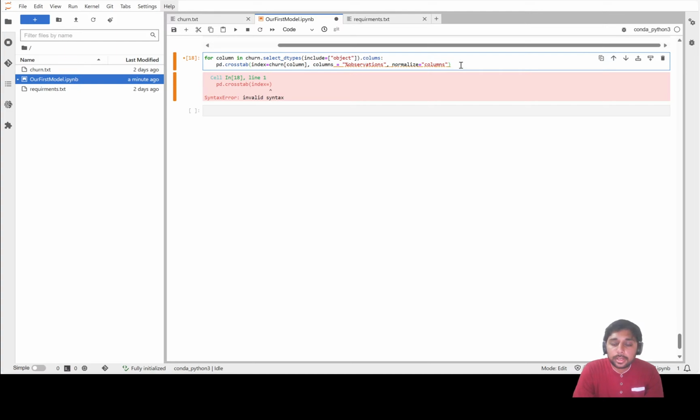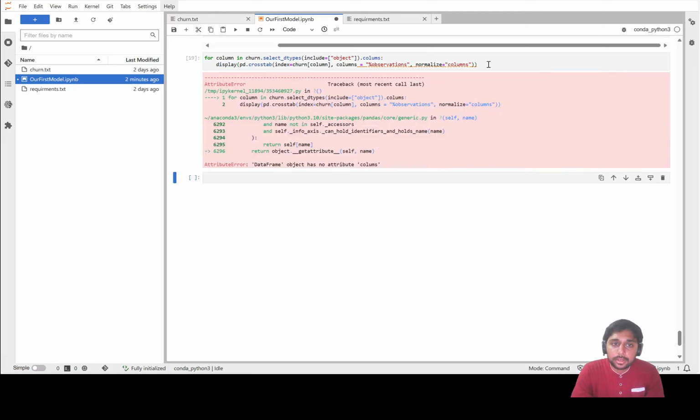Yes, it is complete, and I also have to display it. So what will I do? I will display it as well. Okay, I will utilize this display functionality. So let me press Shift Enter. Okay, there is some error.